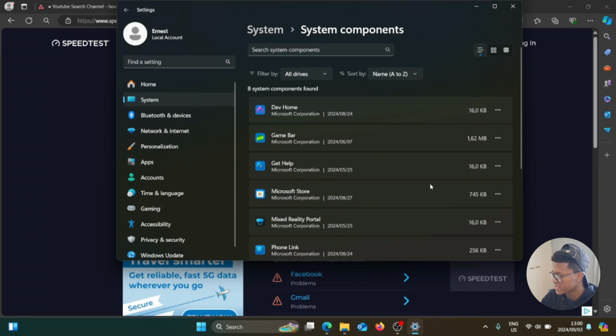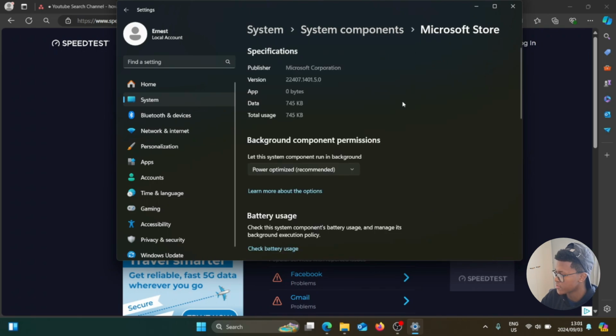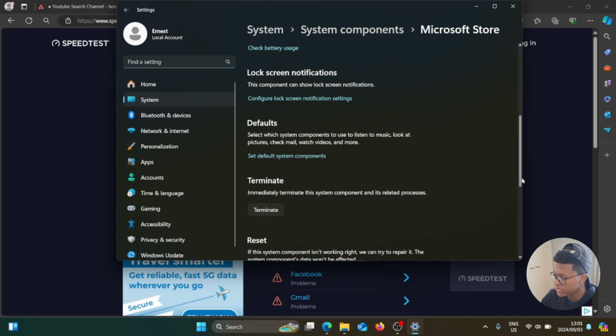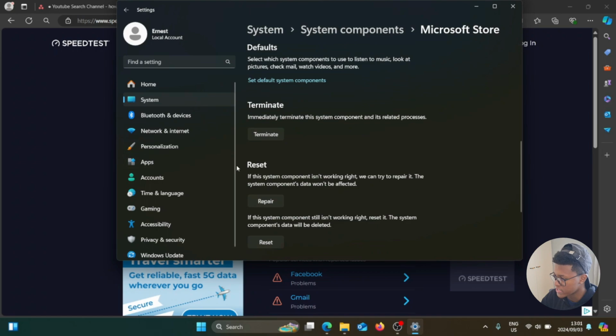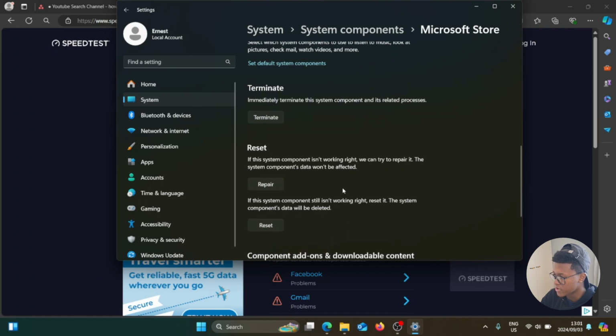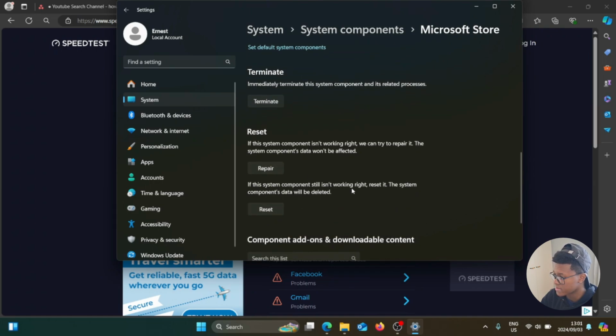So you're going to go to the right side and then select these three dots, and you're going to click on advanced options. So now you're going to scroll down and then look for the reset section. So under reset, if the system component isn't working right, we can try to repair it. The system's components data won't be affected. So you can click on repair or you can click on reset.